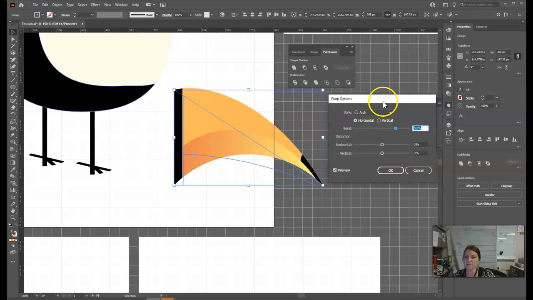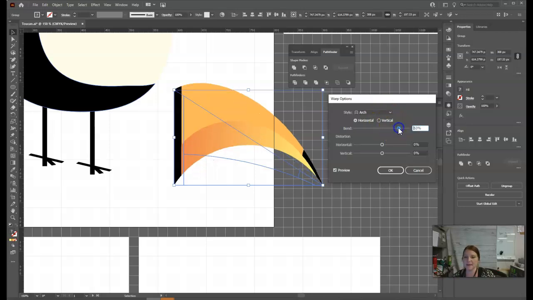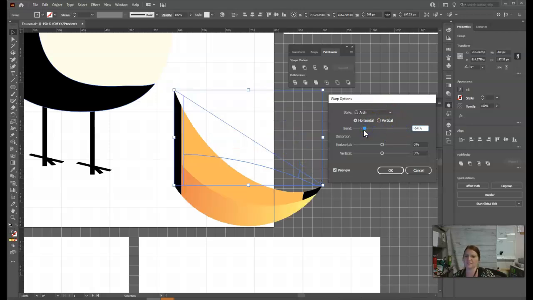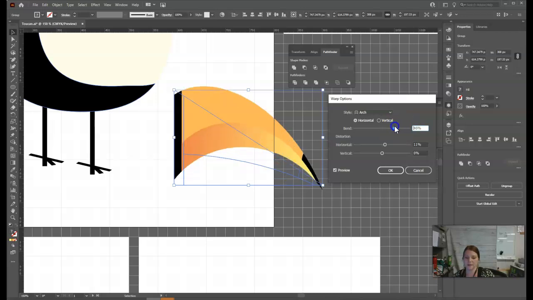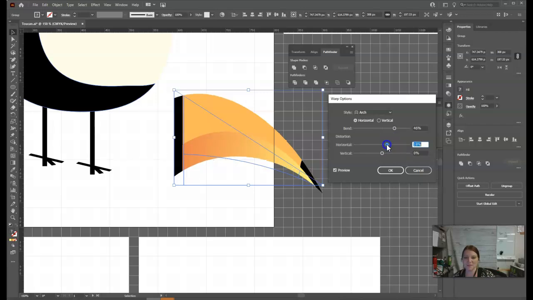You have warp options here. You can bend it up, you can bend it down, but that would look kind of funny. You can also even add some horizontal and vertical distortion depending on how you want it to look. So it's kind of up to you as to what you want this to look like. I'm going to make mine kind of a lot, if you will, just because I like it. But you can choose what level you want yours to be. Okay? Once you're done, you're going to hit OK.